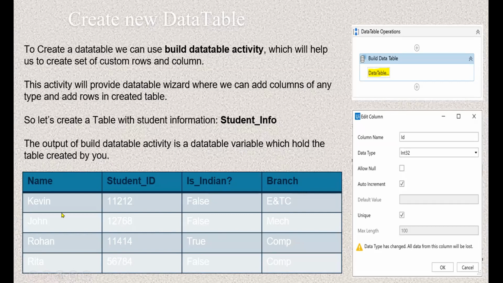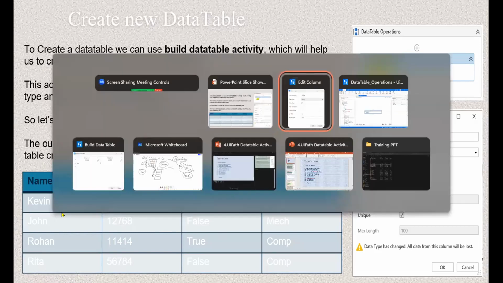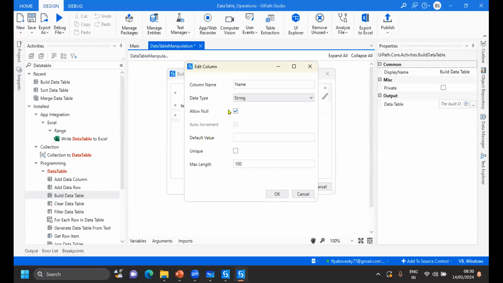So definitely, I don't want the name to be empty. So what I'm gonna do is, I'm gonna say allow null, don't allow. So uncheck it, and it will not allow null value or empty value in this column. Okay. So allow null, empty, definitely.